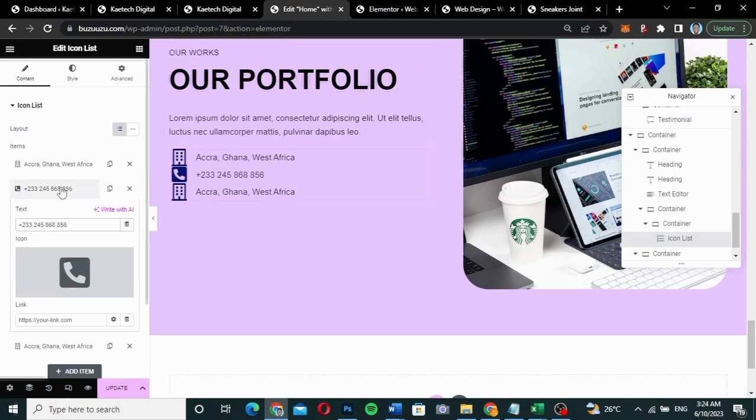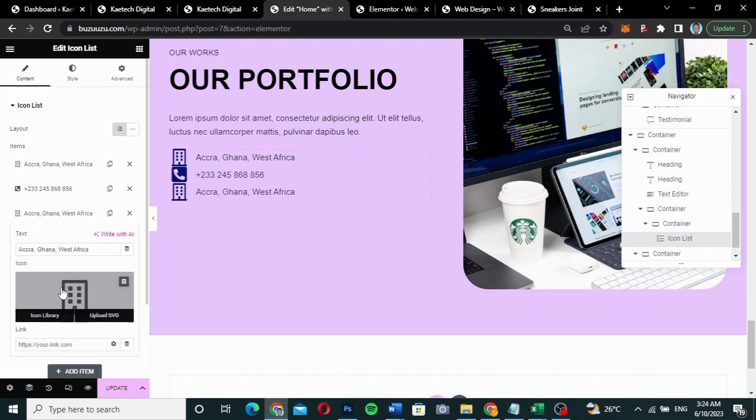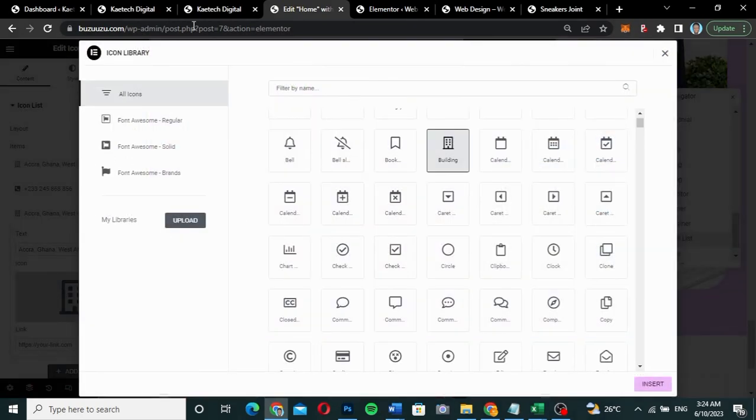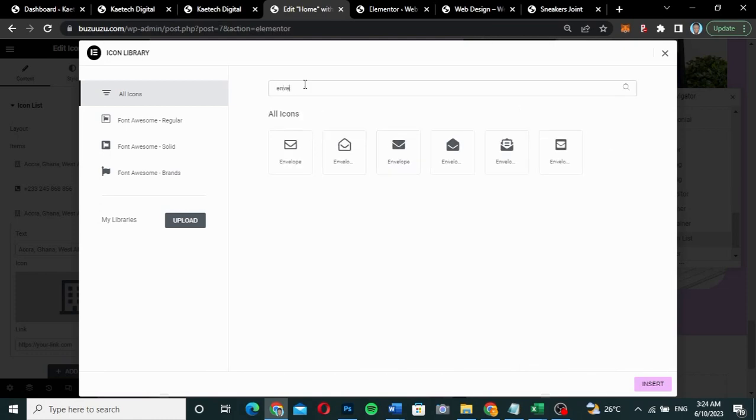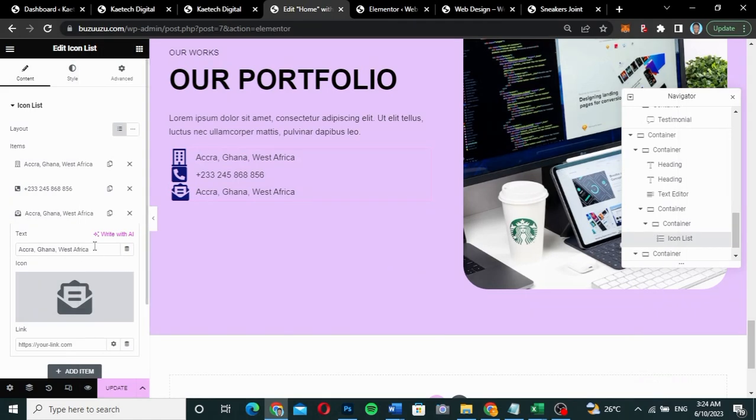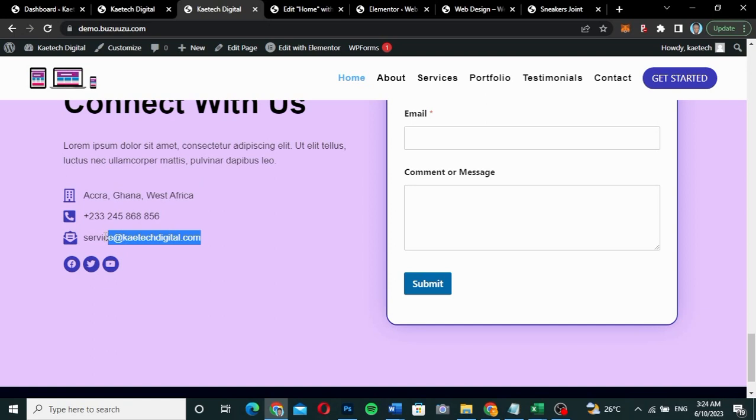Okay, and that is it. Now the same thing applies to this one also. This one is email. So we're going to search for envelope, and we're going to use this envelope sign, and then just paste in your email address over there.